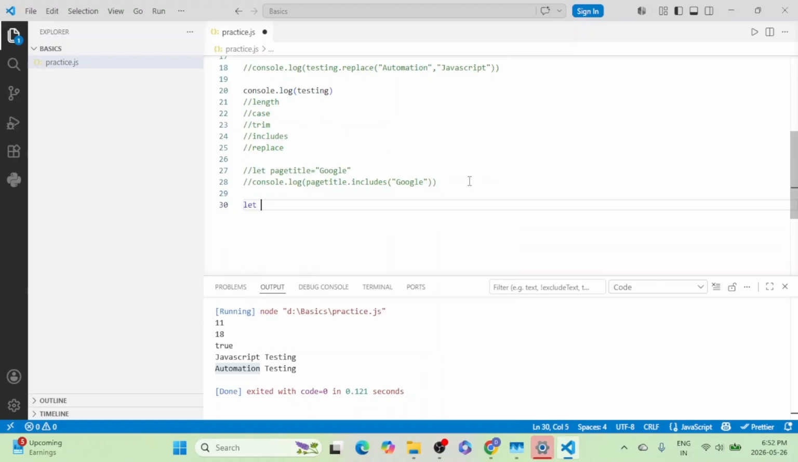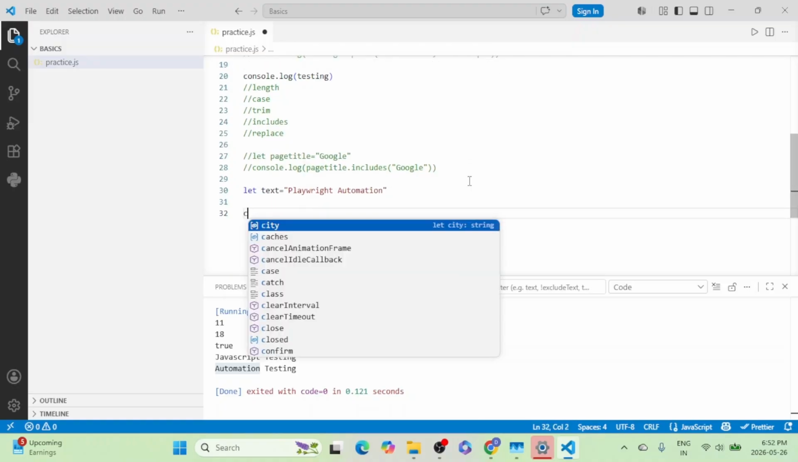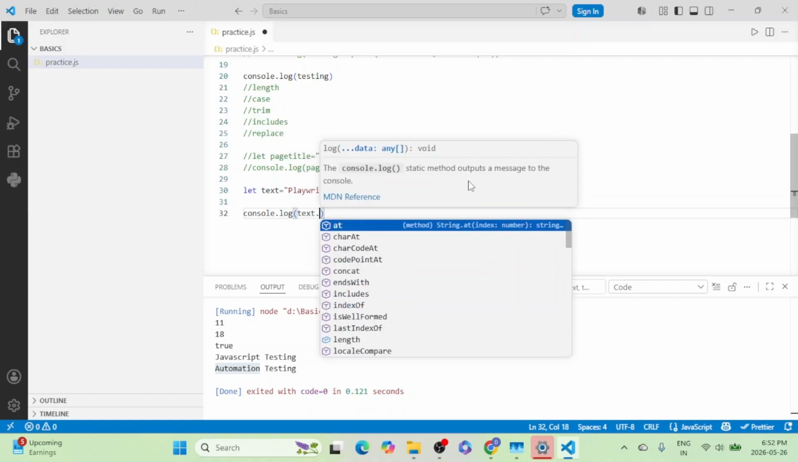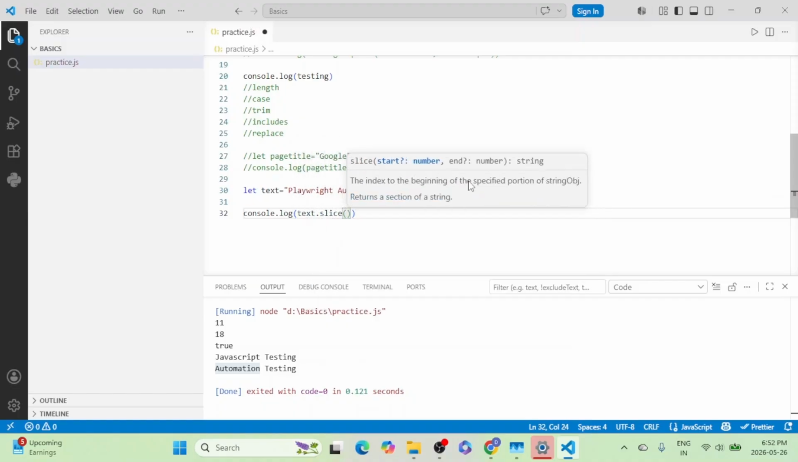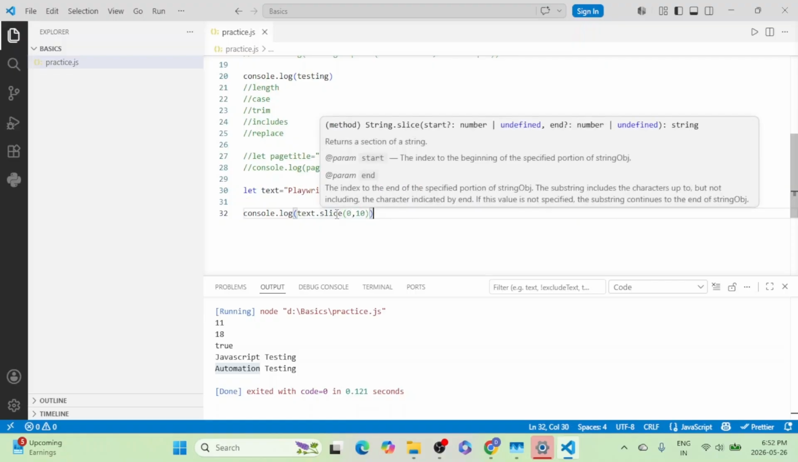Suppose let text is equal to "Playwright automation". And here, let me slice this first. I think we already covered slice as part of arrays. So similarly here also we have slice. From where do I want to start? 0, and then I think 10 will not be included. You can just scroll here. It takes the starting number and the end number, and returns the portion of the string up to the end index specified, right?